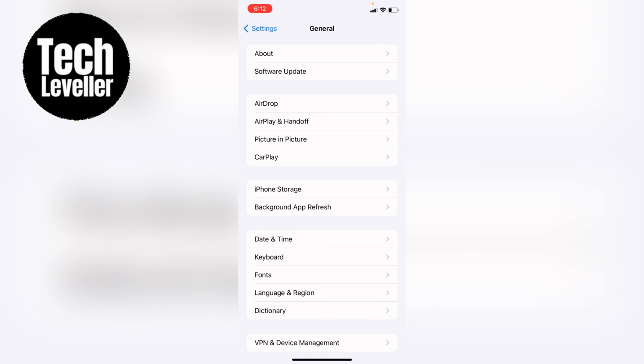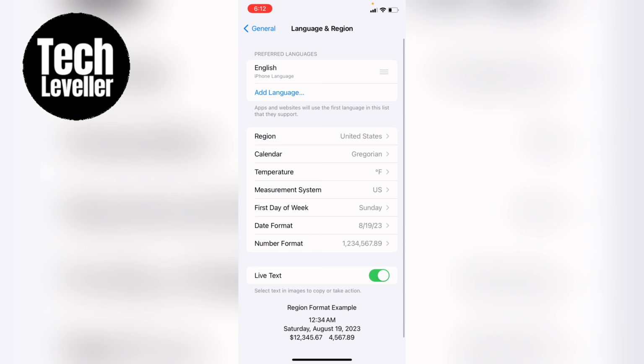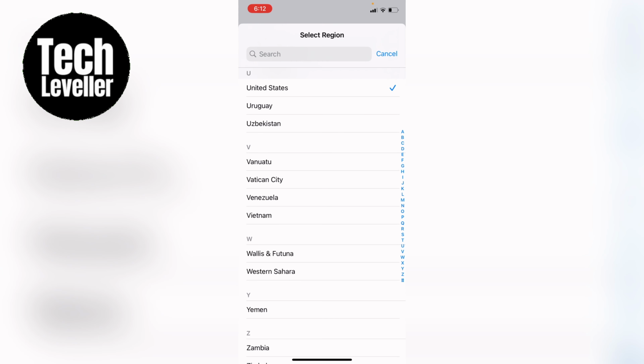If you don't, what you want to do is come into the settings, then select general, then select language and region, and what you want to do is change your region. The only regions that have it are the United States or Canada.